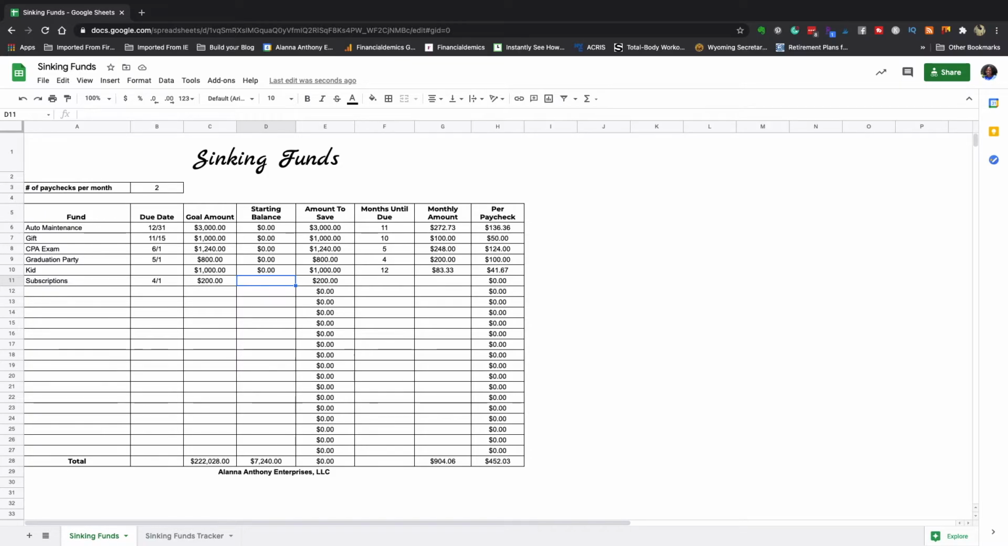It does have a balance. I have to go check what that balance is. But for the sake of this recording, I'm just going to go ahead and put that the starting balance is 0. I have 3, no, not 2, 3 months until it's due. So that's 33 per paycheck.